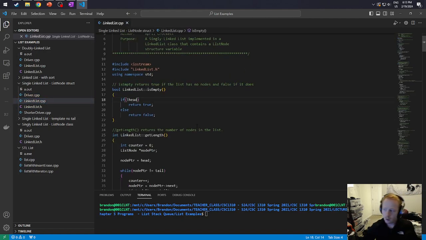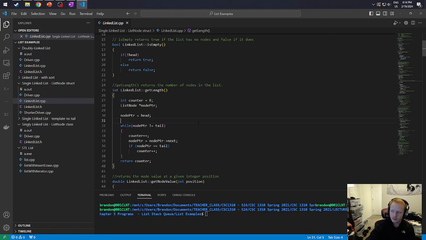So looking at linkedlist.cpp, we're going to walk through some of the code. So for isEmpty, we're just going to say, hey, does the head pointer exist? Is it not pointing to null? If it is pointing to null, we return false. And if something is there, we return true. To get the length of our linked list, we are going to walk down it until we either hit the tail or we point to null. And for every node that we step over, we increment.